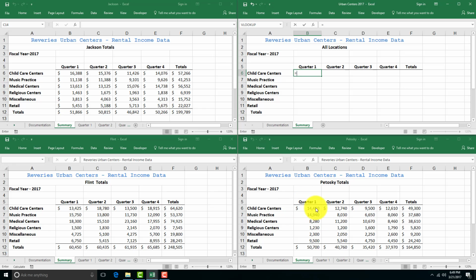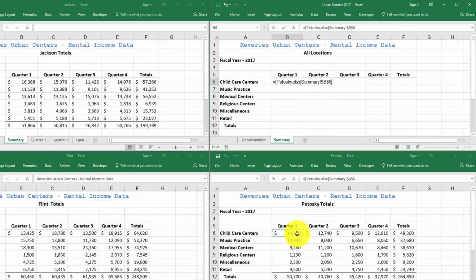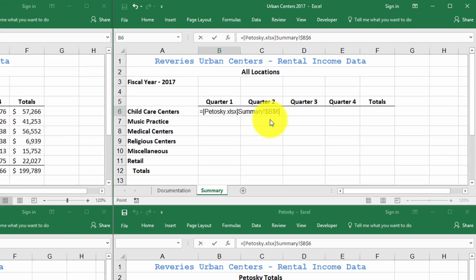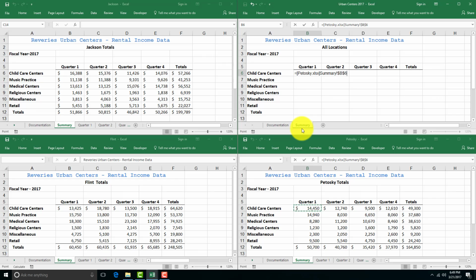Okay, or actually we can start counterclockwise too. B6. So notice how easy that was when I clicked. It pulled up the workbook, the worksheet it's from, and then the cell range, and it did an absolute cell reference, so that's great. And then we do plus, so we just manually add a plus sign, and then do the Flint totals for the next one. Just click on it.